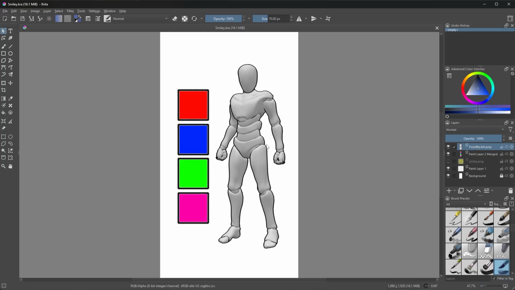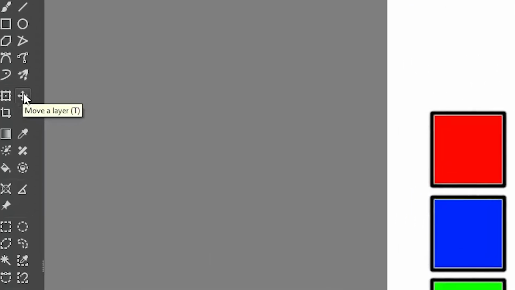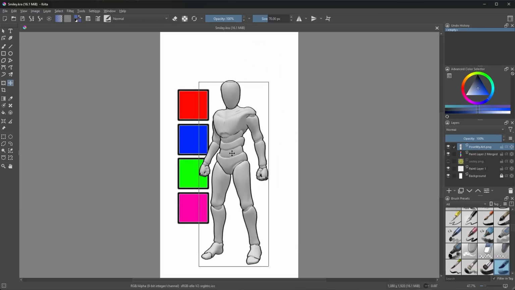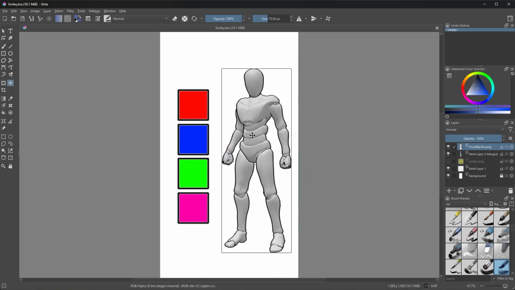To move the image or the layer content, activate the Move tool from the toolbar. It looks like 4 arrows in a cross shape, or simply press T on your keyboard. With the Move tool active, click and drag anywhere on your canvas and you'll see your image move.